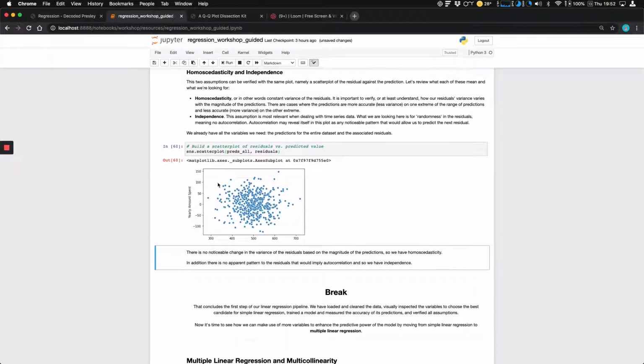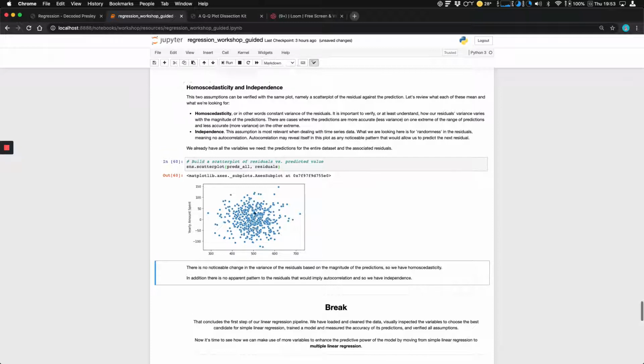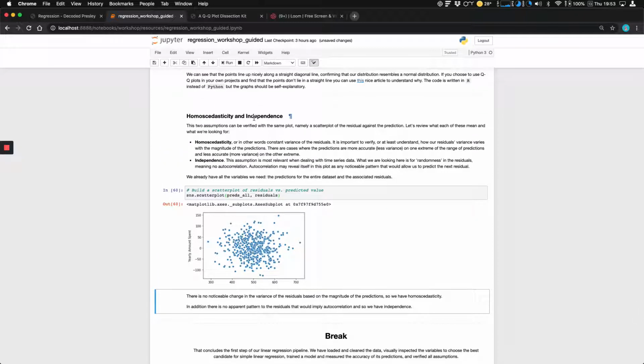And we see here that, more or less, if we were to draw the variance lines, they would be pretty parallel, meaning there's equal variance across the range of the residuals. So we have homoscedasticity, and there is no noticeable pattern here in these residuals that would allow us to predict the next value based on one. They look very random, so we validate independence.